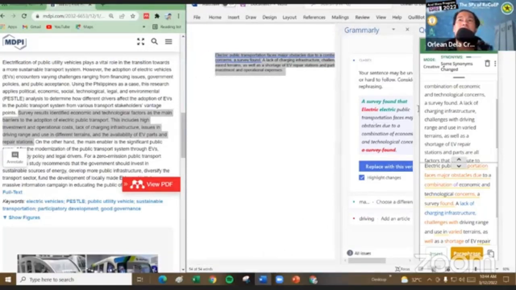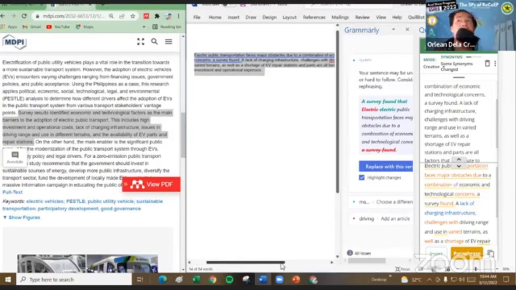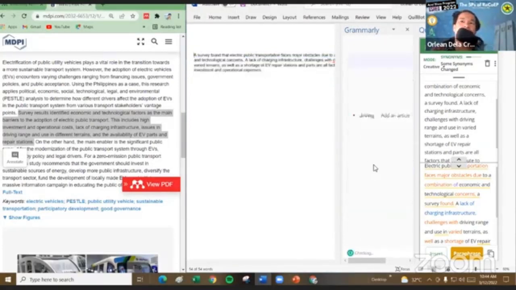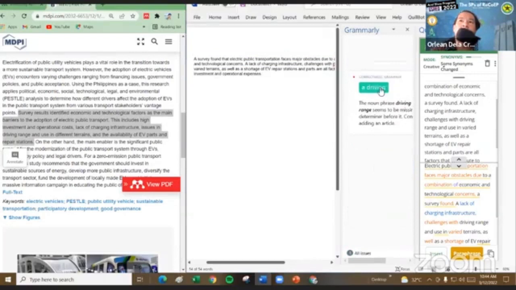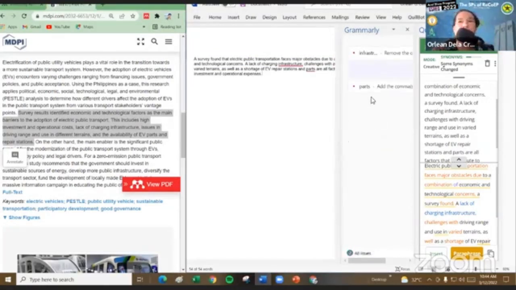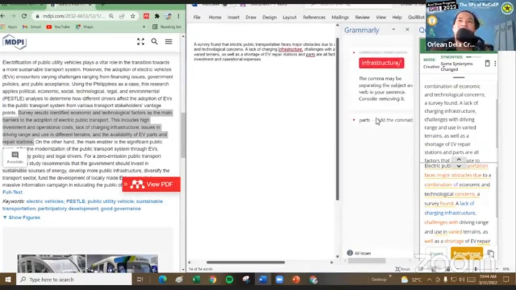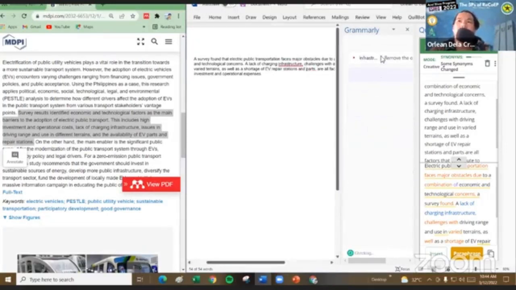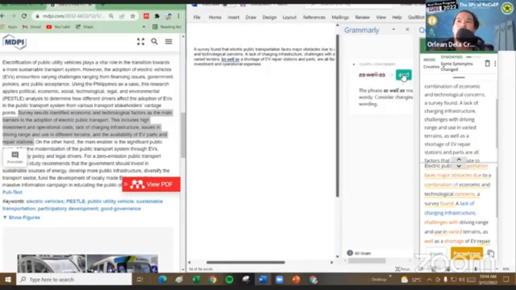Tapos, syempre sabi ko nga, once na paraphrase ni Quillbot, it's not necessary na tama yung grammar niya minsan. Or minsan naman, tama, pero kailangan pa rin nating ayusin. So, I have Grammarly. So, eto nga, nakita nyo, nagkaroon ng suggestion si Grammarly. Tapos, ikiklik mo lang, replace with this version. Tapos, yan, may mga other issues pa siya. I-click mo lang ng i-click. Hayaan mong si Grammarly magtrabaho sa'yo, no? So, yan. And then, yan. Tapos, remove as well as end.